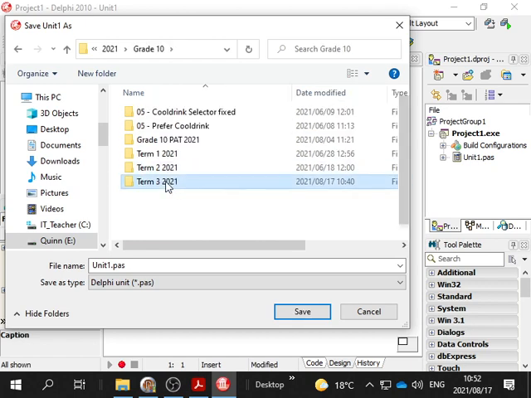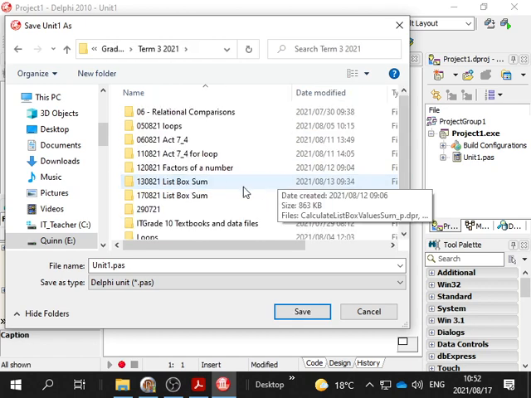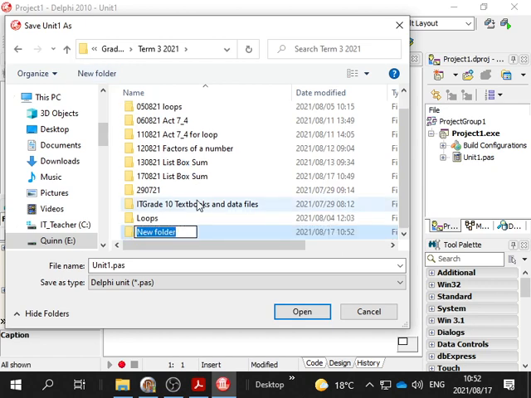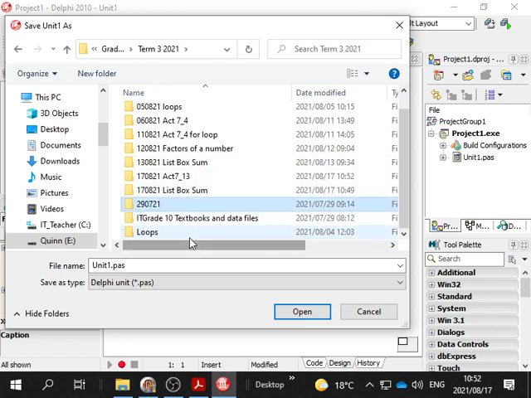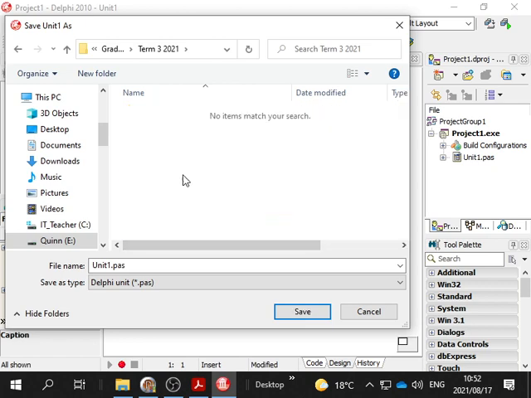So you navigate to the place where you want to put a folder, and you make a new folder, and I'll call it today's date. I think it's 7.13. And I'm going to open the folder, but before I hit save, make a folder, and then open the folder.